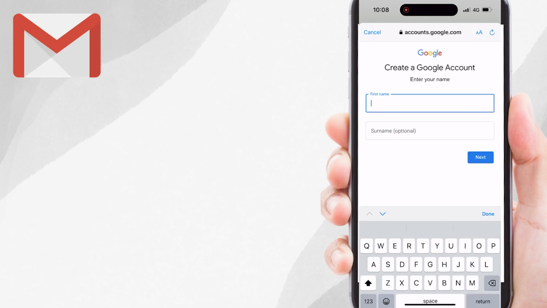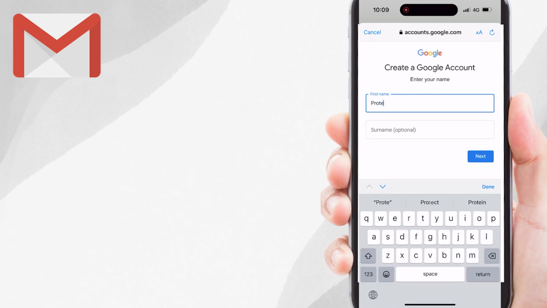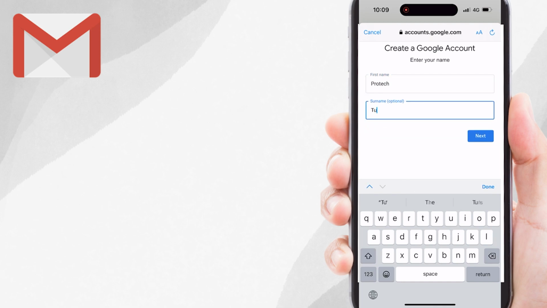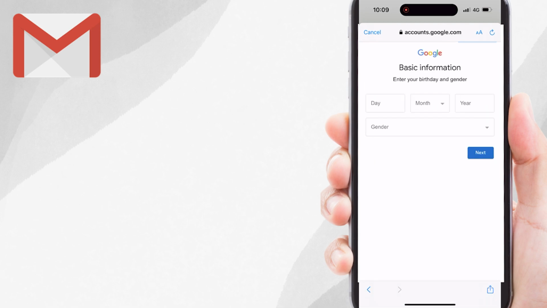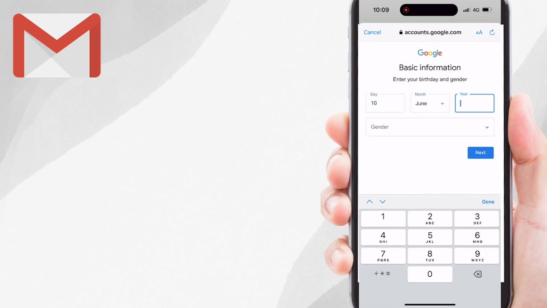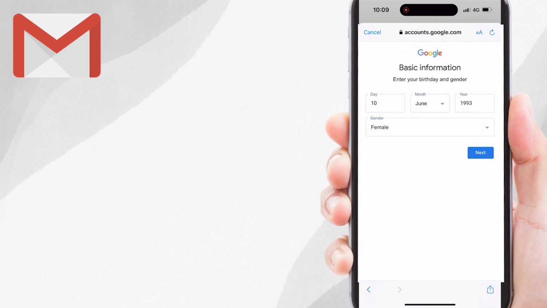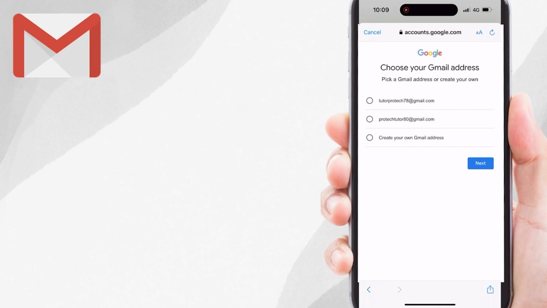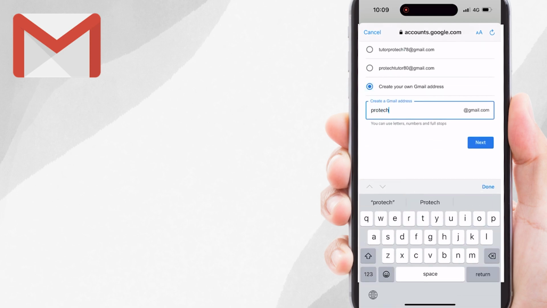Now, enter your first and last name in the provided fields. Once you have done, tap on Next. Next step, enter your date of birth and gender. Then, click on Next. You can either choose or pick the suggested Gmail address, or you can create your own Gmail address. To create a new Gmail address, just tap on here. Once you have entered the new Gmail address, click on Next.